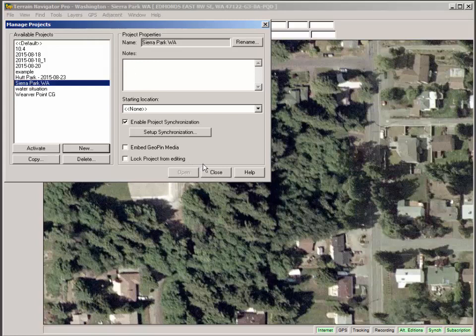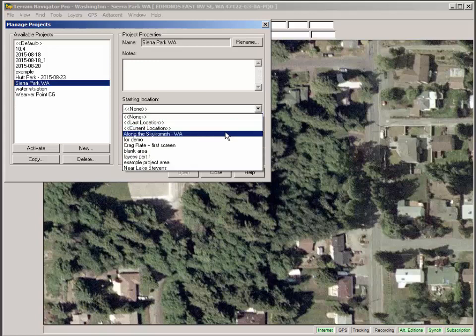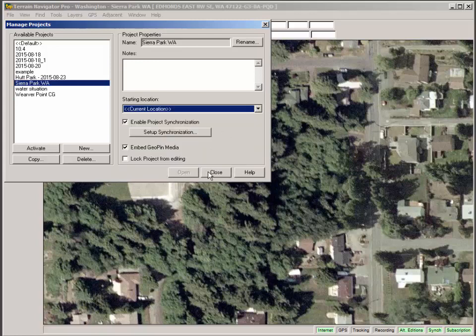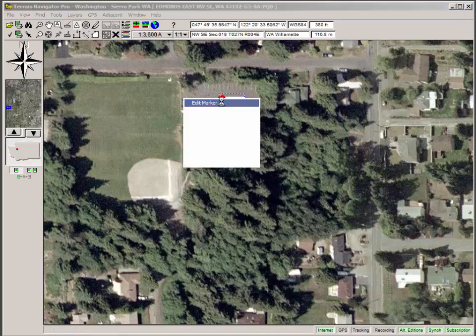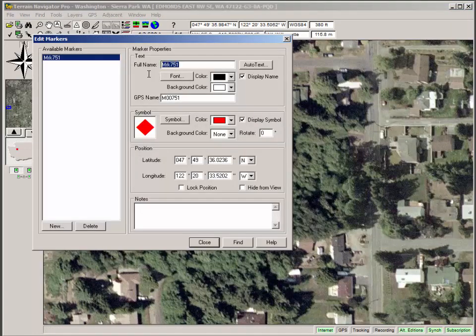All I have to do is hit close, but before I do, I'll just click. It's already set for enable project synchronization, but I'm going to save this location and we're good. Okay, now the only thing I'm going to do is put a marker in the parking lot. I'm just going to change the name of that. Just going to call that parking lot.